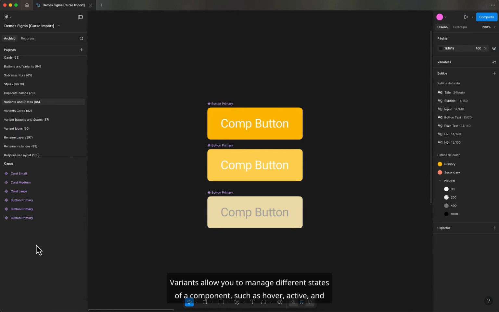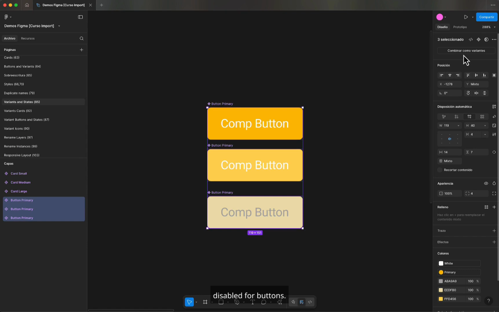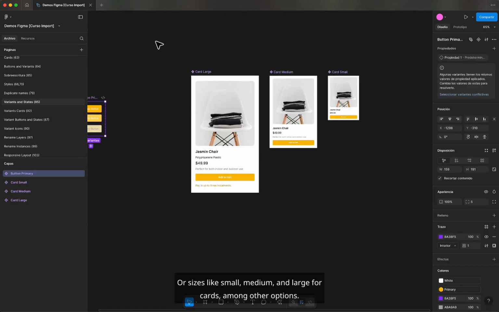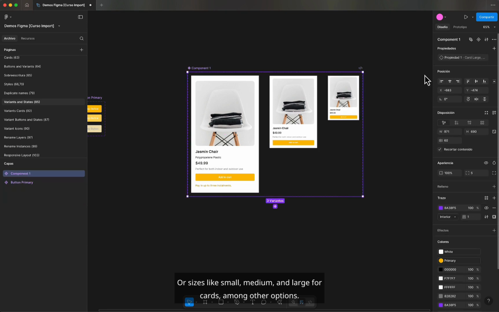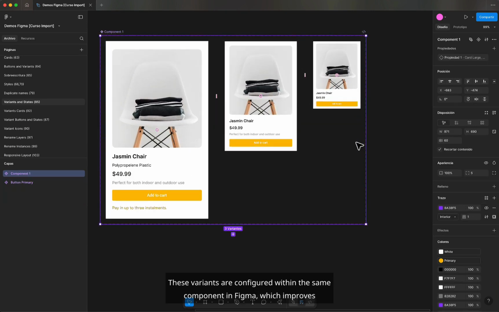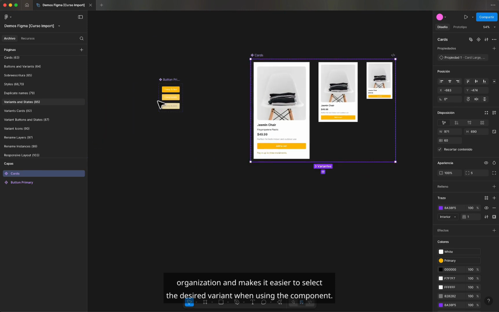Variants allow you to manage different states of a component, such as hover, active, and disabled for buttons, or sizes like small, medium, and large for cards, among other options. These variants are configured within the same component in Figma, which improves organization and makes it easier to select the desired variant when using the component.